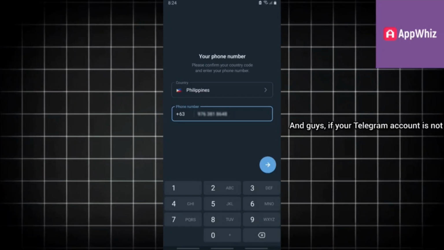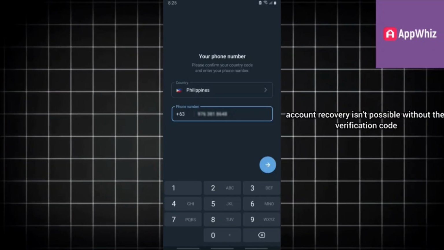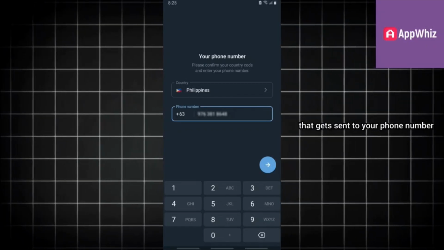And guys, if your Telegram account is not logged in on another device, sadly, account recovery isn't possible without the verification code that gets sent to your phone number.